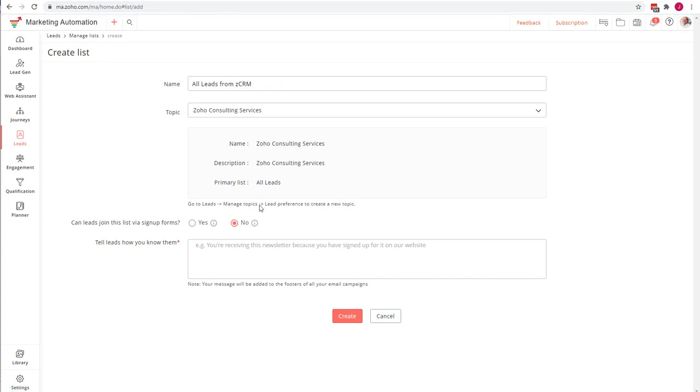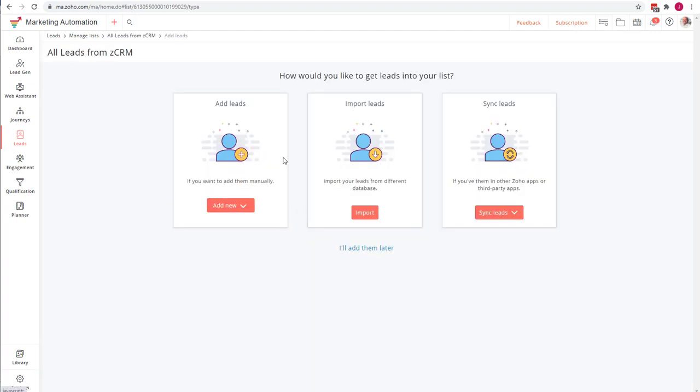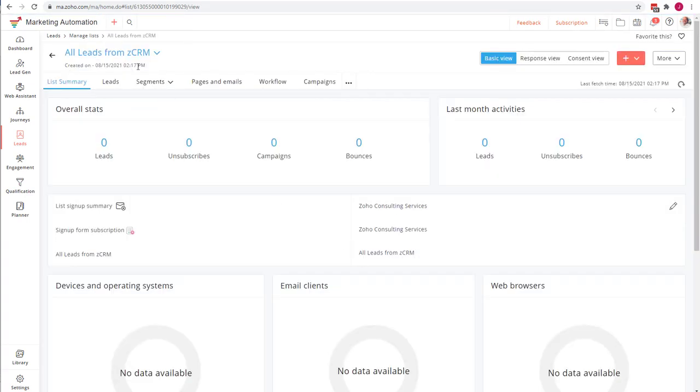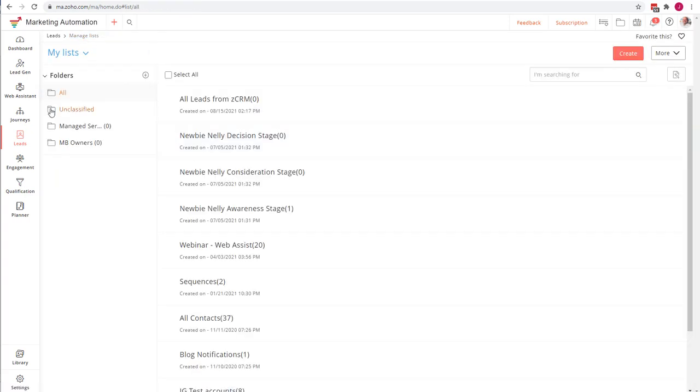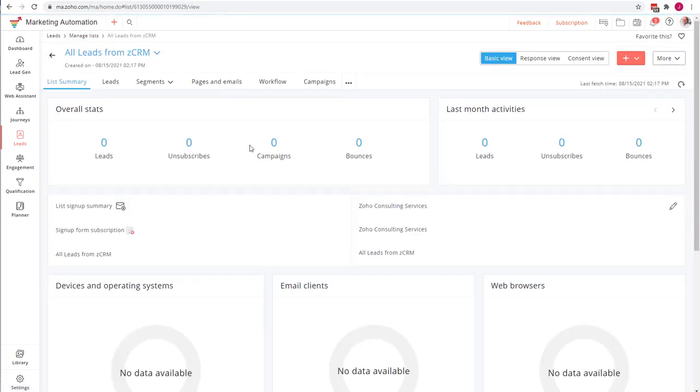We're going to say they cannot sign up. For the description, we'll give it the same description there. So now we have our list, and I'll just say I'll add them later, right? And so if we go back to manage lists, all leads from CRM, this is the list we just created. It is blank, but in theory, when we set up the synchronization job to push all leads to this all leads list, they will start coming in here, right?